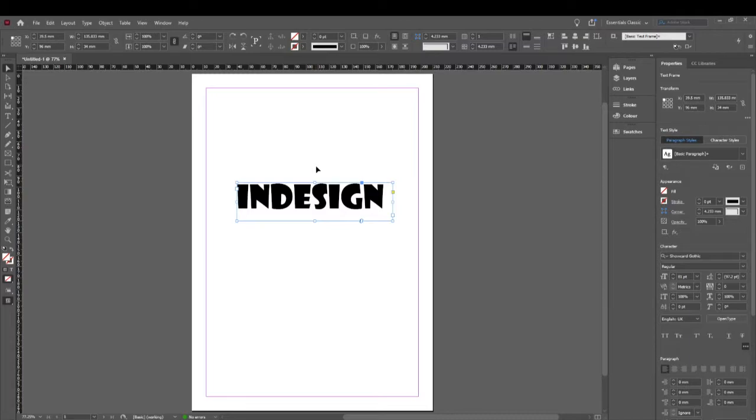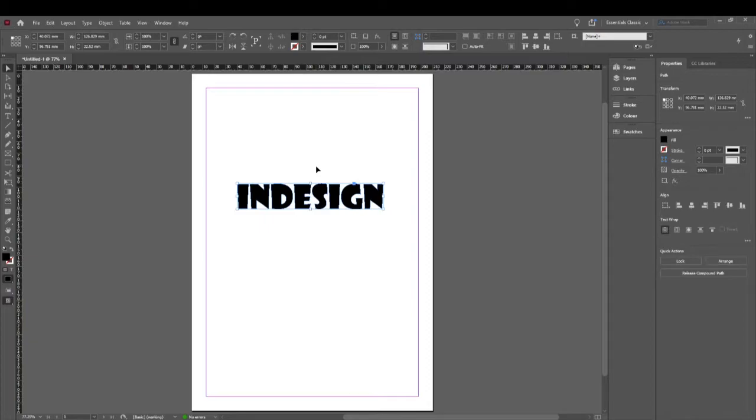So what we need to do is hit a couple of shortcuts. The first shortcut, to create outlines, is really simple. It's Control Shift and the letter O. So now, as we can see, we've created outlines, so the bounding box around our letters looks slightly different.